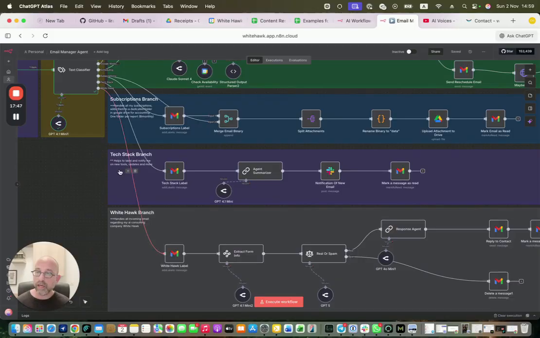From here, another branch is tech stack. It's all the stuff related to new tools that I use that have some updates and things like that. Here I also have an agent that takes the message and summarizes it for me, because sometimes you get these very, very long emails with a lot of information, and it's just too much to read all of them. So it summarizes it for me, sends me a notification on Slack, and marks it as read. Since I work a lot with Slack on a daily basis, I have it on my phone as well, so it's easier for me. But of course, this could be Telegram, WhatsApp, whatever it is that you're using.